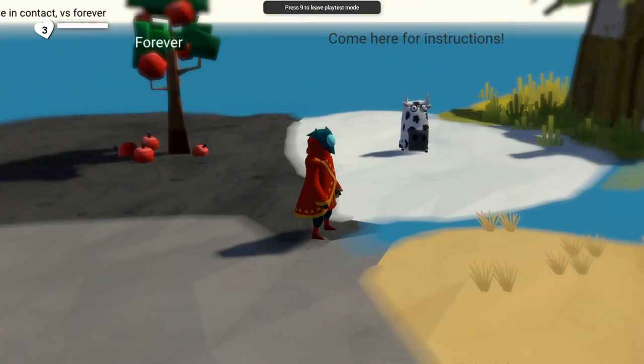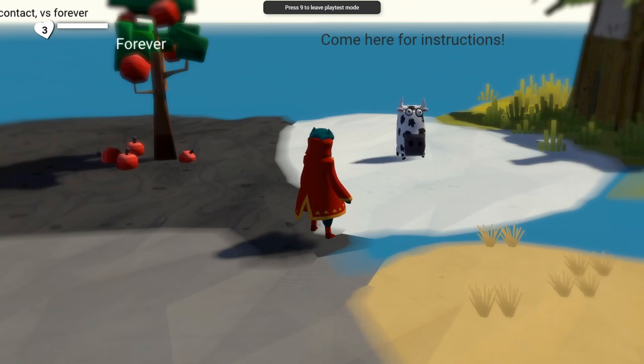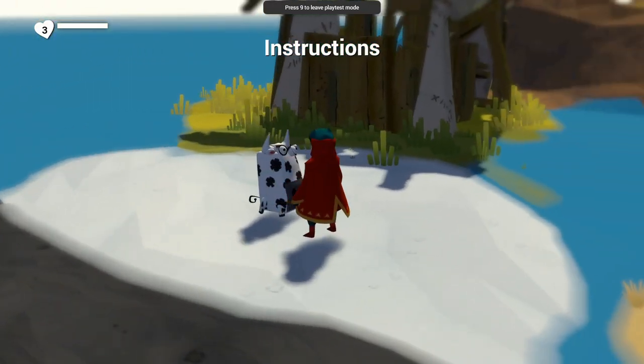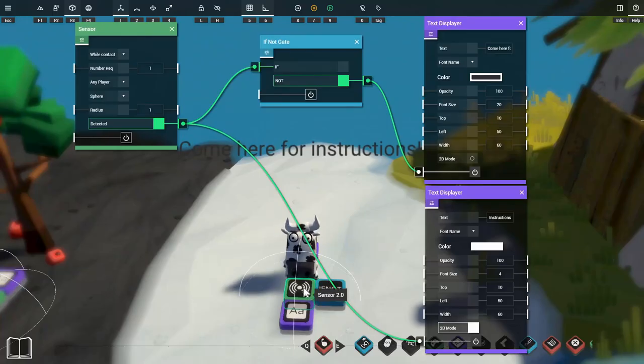A good gameplay use for the while contact option might be some instructions that are only available when you're in a specific area. So you can see we've got this cow here, and it says to come here for instructions. When we head over to the cow, we enter the sensor area, and the instructions are displayed on our screen. So we have our sensor just in front of where our instructions are showing up in the world, and we've just got these instructions active when the player is not in the sensor area.